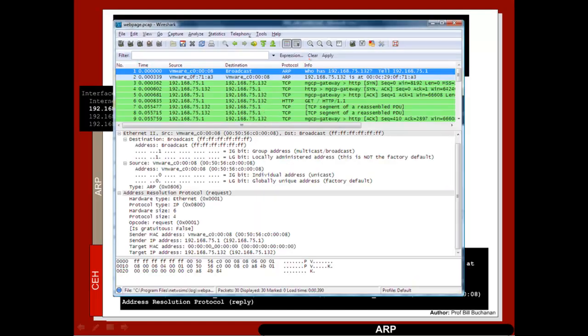Okay, so here's an example of an ARP request. So we can see here that a node has requested this address, and we want to tell this node. Then we can see the reply coming back, which says where the address is.